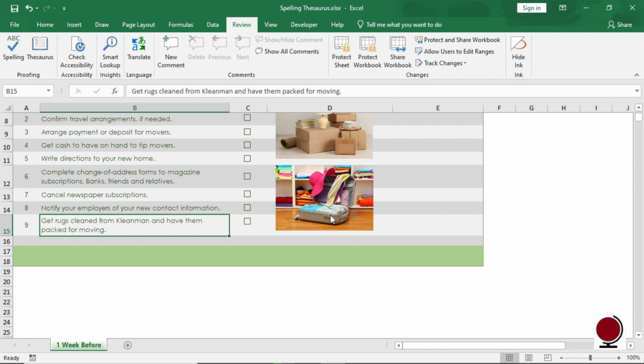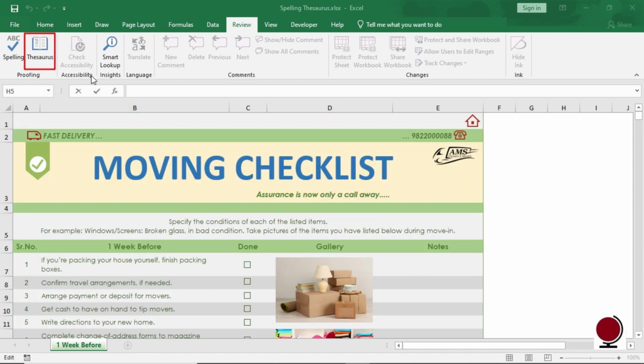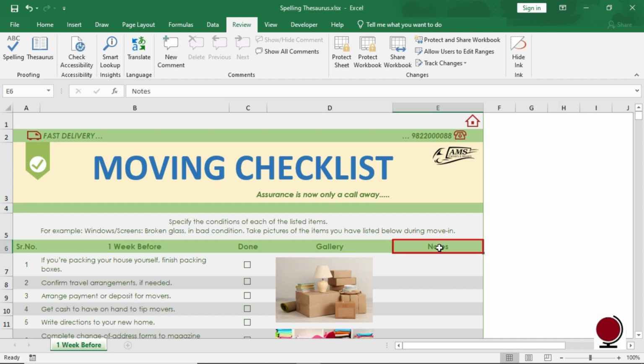Click OK. The Thesaurus icon in the Proofing group of the Review tab is used to find a word with a similar meaning to a word in your worksheet. Say, you want to find another word for the word Notes in cell E6. Select the cell and click Thesaurus.